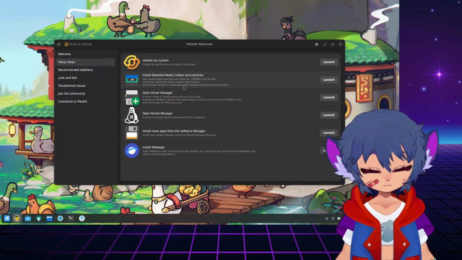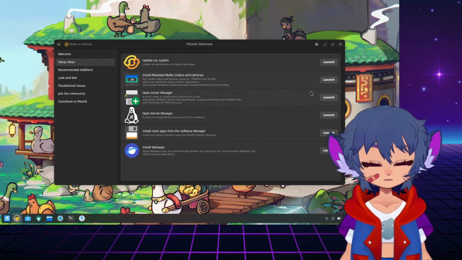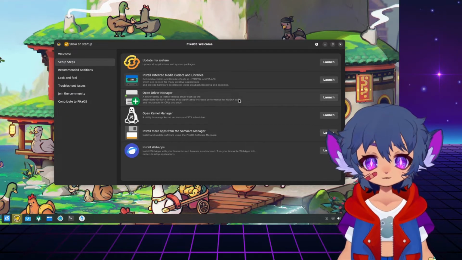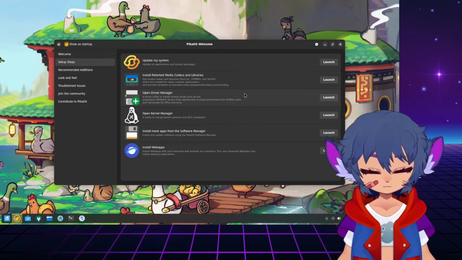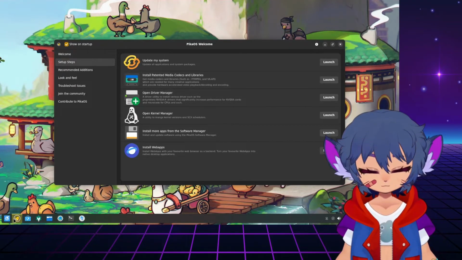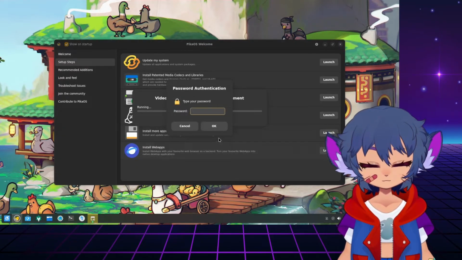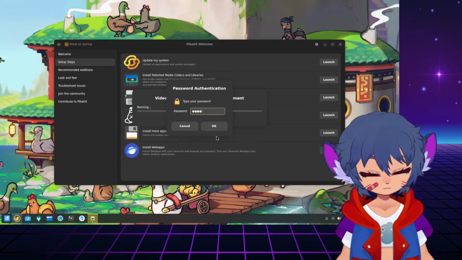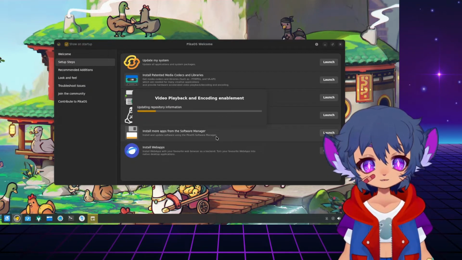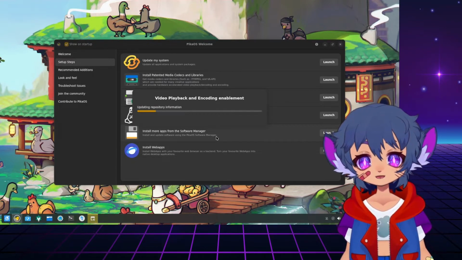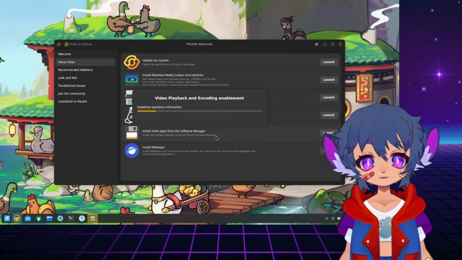Now, next, it's going to ask you to install media codecs. I always recommend installing these because it just makes sense to install them. So it's going to go ahead and launch it. Might take a little bit, but go ahead and hit yes. Put your password in. It's going to go ahead and install your media codecs. You need these in case you want to watch videos or even listen to music, for example. You will definitely need these.